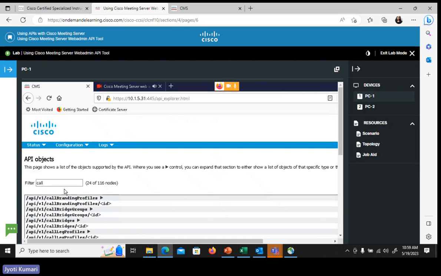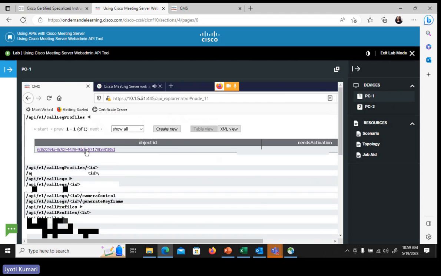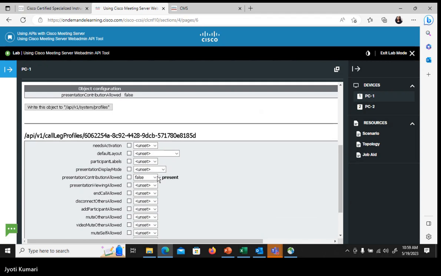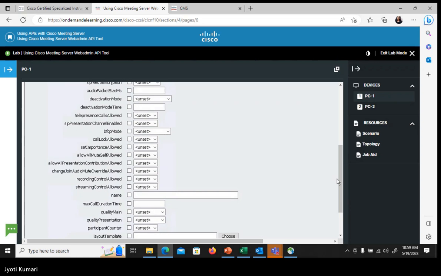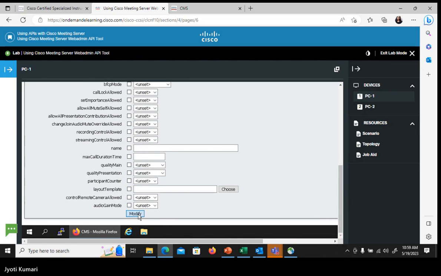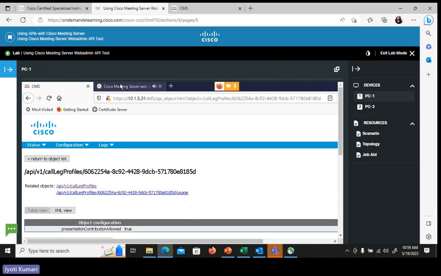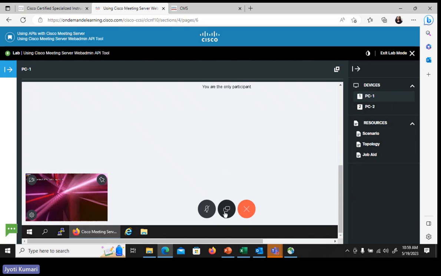I go to files. This is my call leg profile. From here, I will just change this. This was not updated earlier because I was logged out. Set it to true. Scroll down, modify. As you modify it, let's go back to the meeting. And we can see the content sharing is now available.